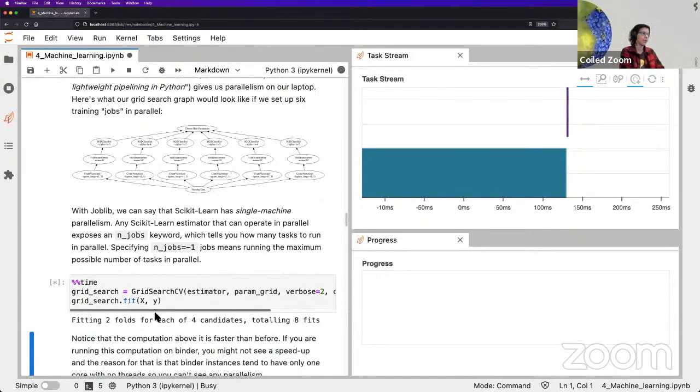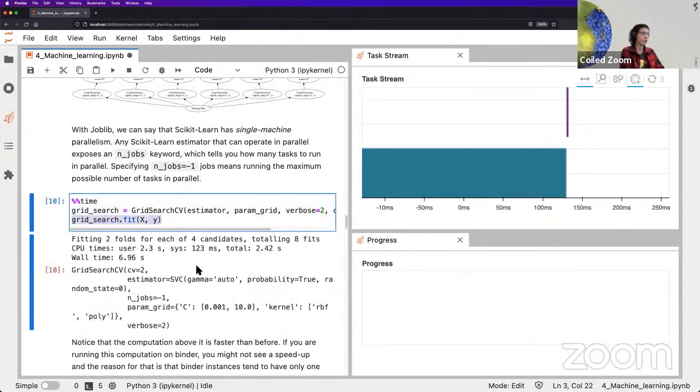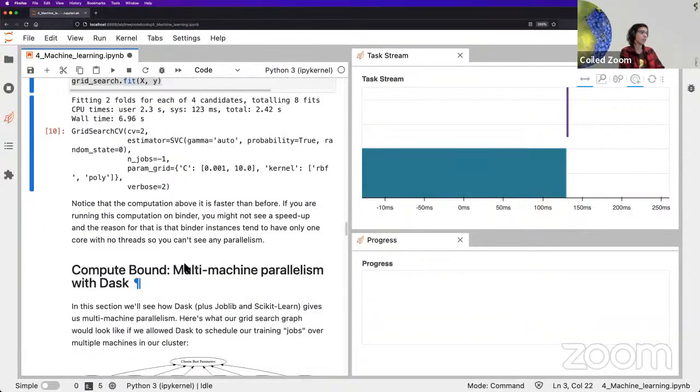And this is running in parallel using Scikit-Learn. So it took 6, 7 seconds. If you notice, before it took about 13, 14 seconds, so it's about half the time. And that's a good thing.